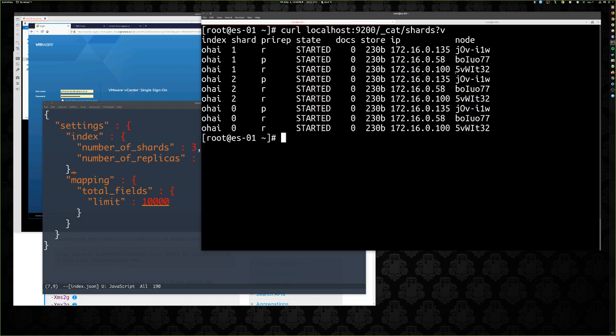There we go. So as soon as that one came up, it reassigned the shards. Interesting fact: it didn't move the primary around. So the one that just restarted has only replicas on it. It's not really a problem. It's just an interesting thing to be aware of.